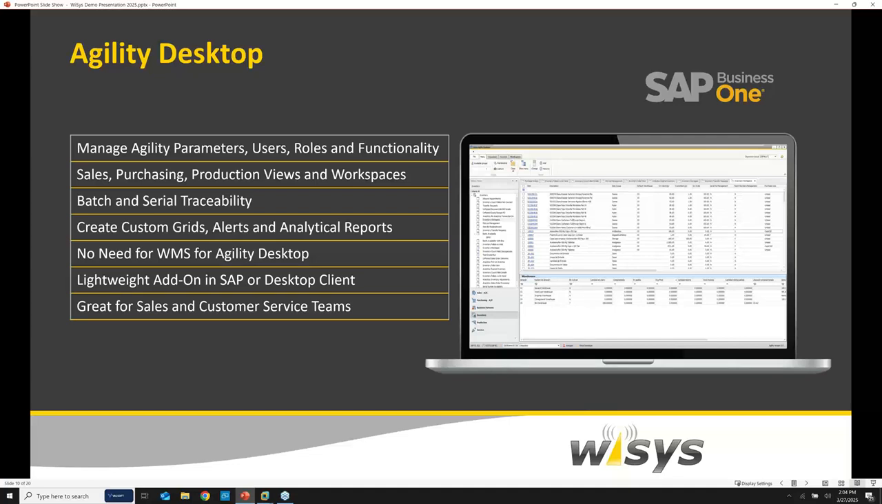So I do have many customers that start off just buying the Agility Desktop solution, right? So this is a great part where you can get sales, purchasing, production, all these different views and workspaces that we're going to show you today. And we don't need to stress it here, but we'll show you that through the process.